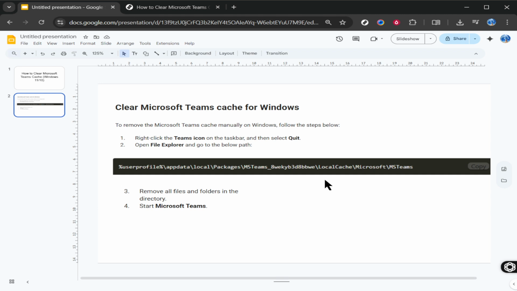That's it, you've successfully cleared the Teams cache on your Windows computer. Feel free to repeat these steps whenever you feel Teams might be lagging or misbehaving.